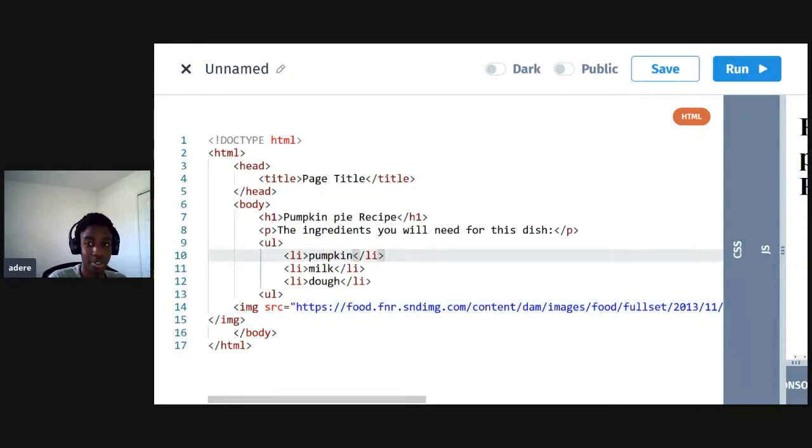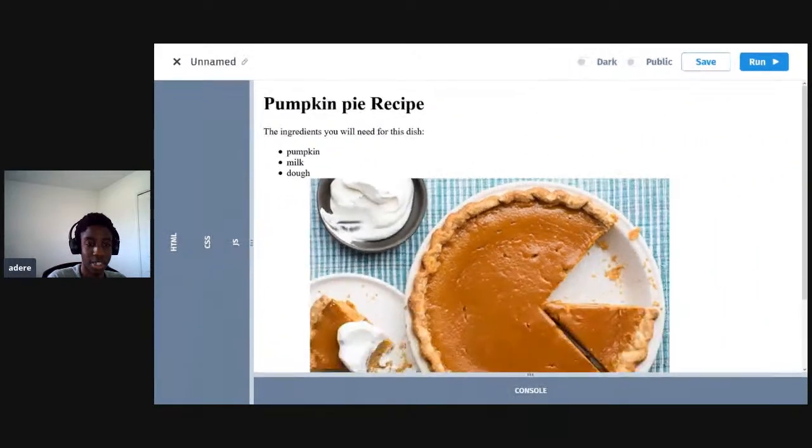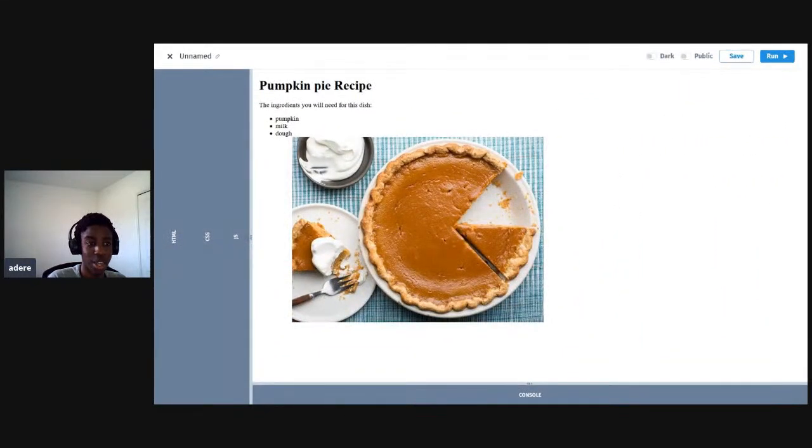So let's test what we have so far again. We'll run it, and let's zoom out. Maybe we'll actually keep it this simple for now. So the pumpkin pie recipe page, ingredients you'll need for this dish: pumpkin, milk, dough. Of course, that's probably not all you need. And then we have a picture of pumpkin pie, so that works.